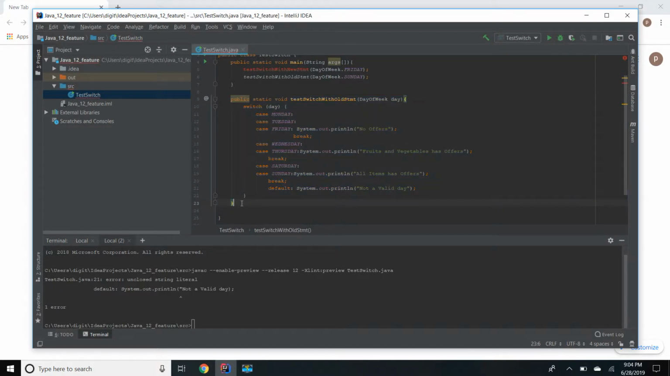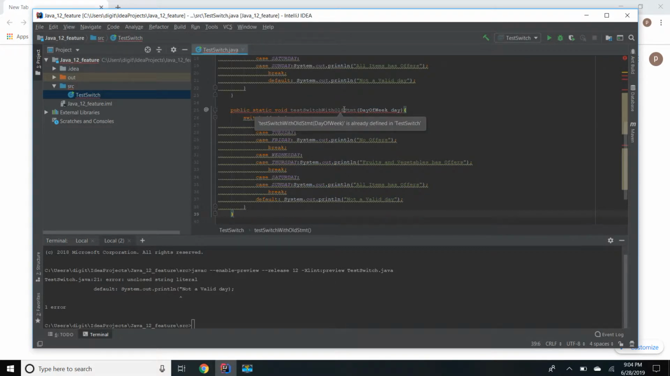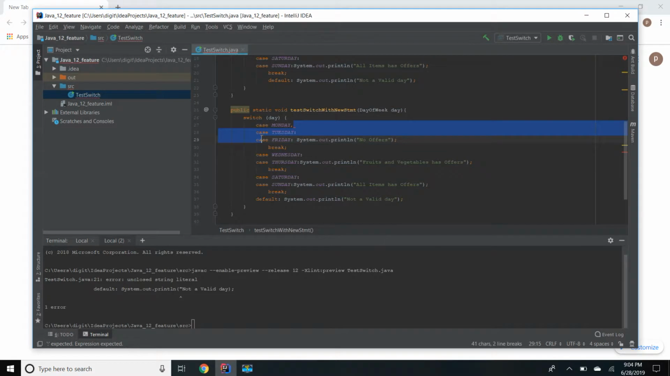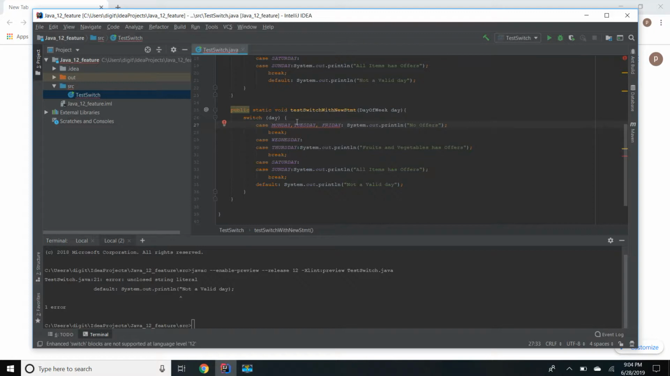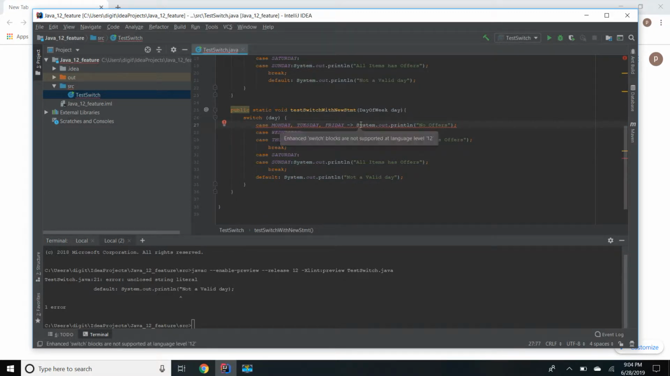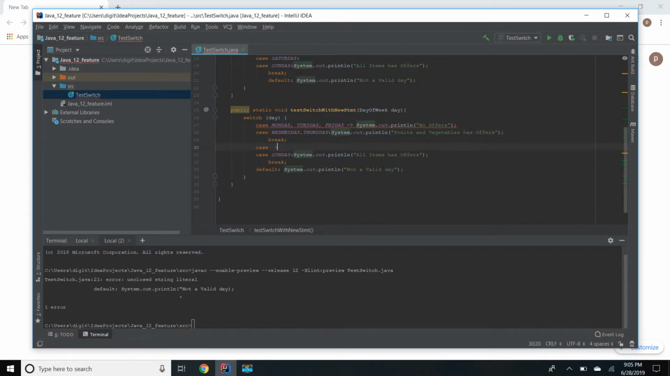So I'll copy. It's a new method. In this case we are using case L arrow, so we can go with comma separated values. If the condition is true, if the day is Monday or Tuesday or Thursday, then this statement will be executed. Otherwise it will not be executed. The left hand side will not be. Similarly for the other cases, I'm going to change it. We have no need to use any break here.